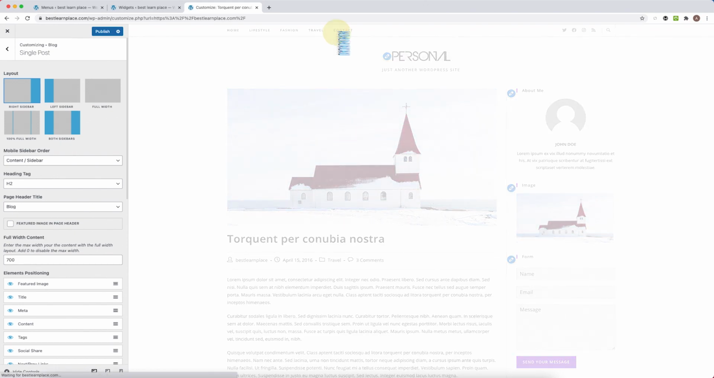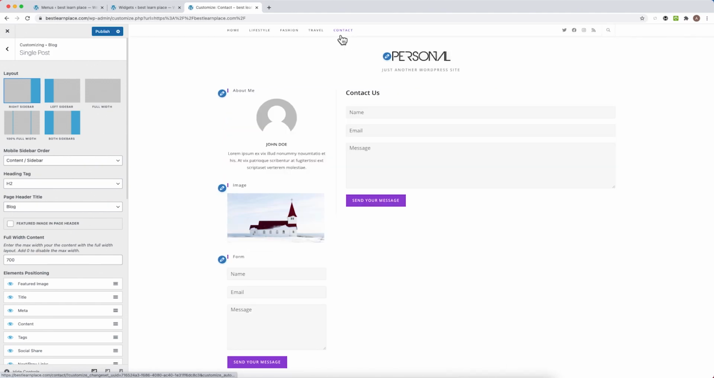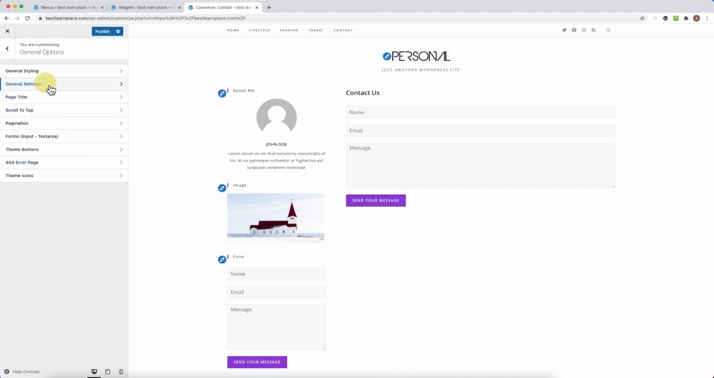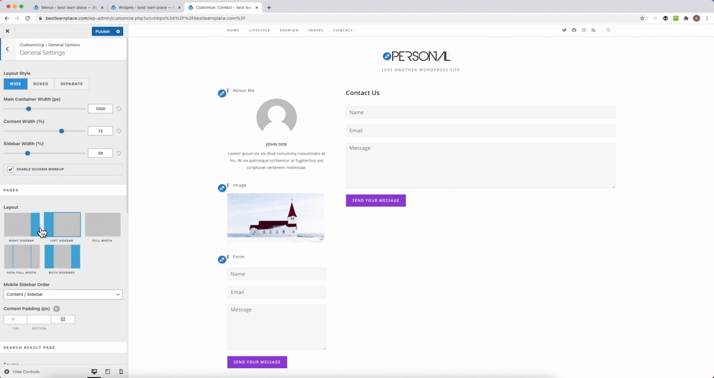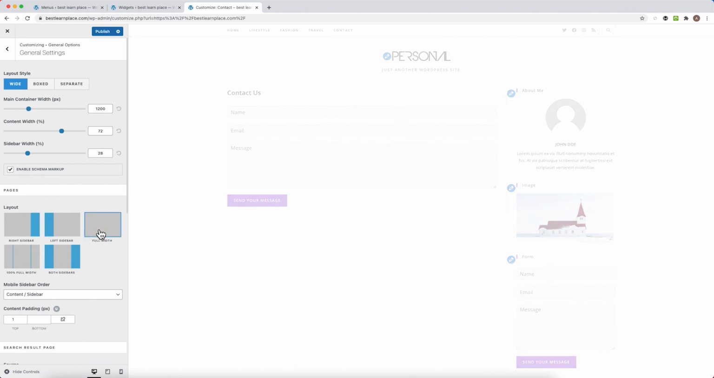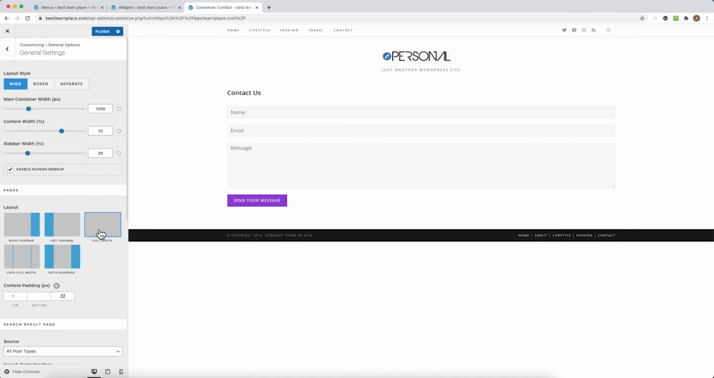But if I go to the contact page, which is a page, you will see that the sidebar is on the left and it's not controlled by this. So for pages, you have to go back, go to General Options and General Settings. And this is where you can change the sidebar for pages. And as you can see, I can put it on right, left, or I can even make it full width with no sidebar. Okay, and publish.